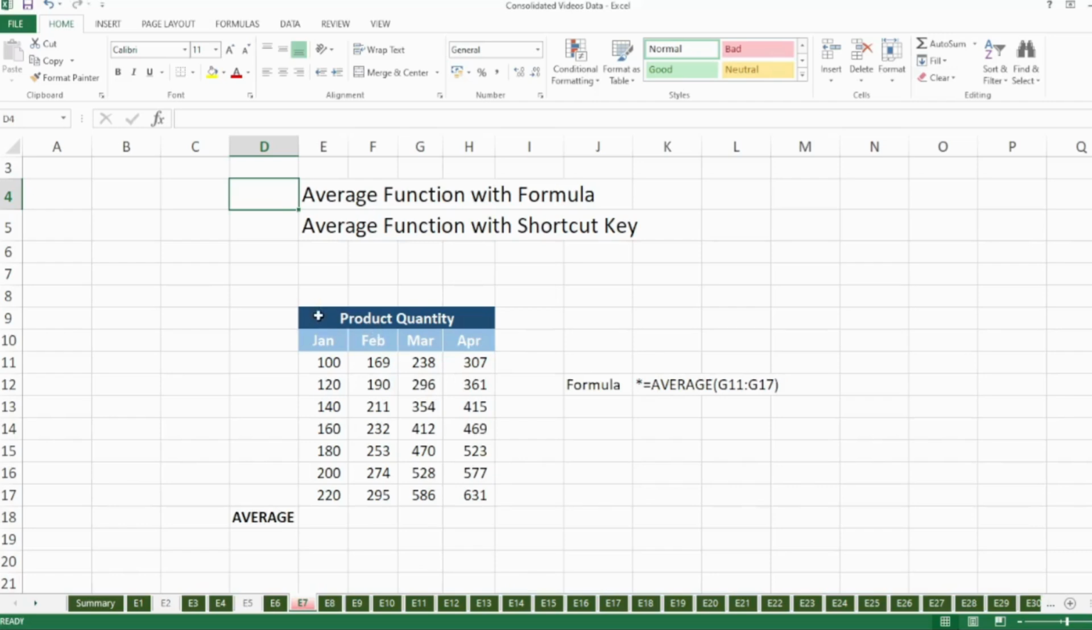I made a very simple example where I have the product quantity for the months of January, February, March, and April. So what I would like to see is the average product quantity for each month.